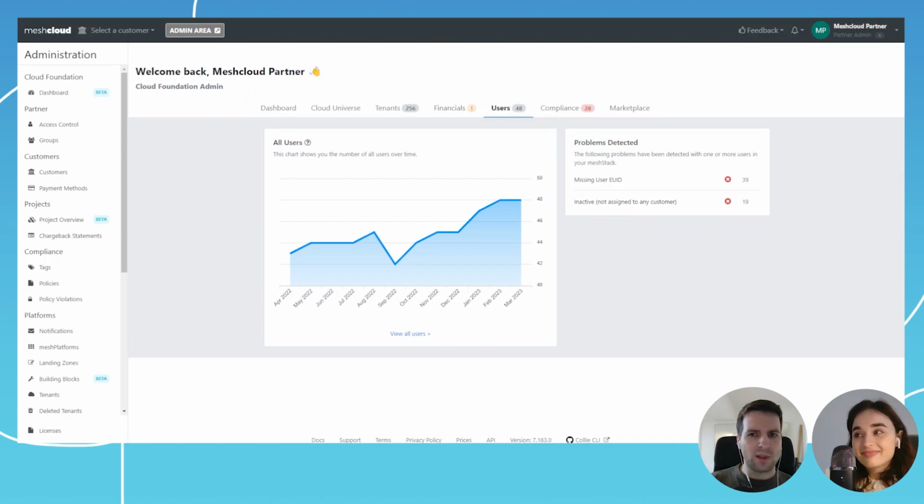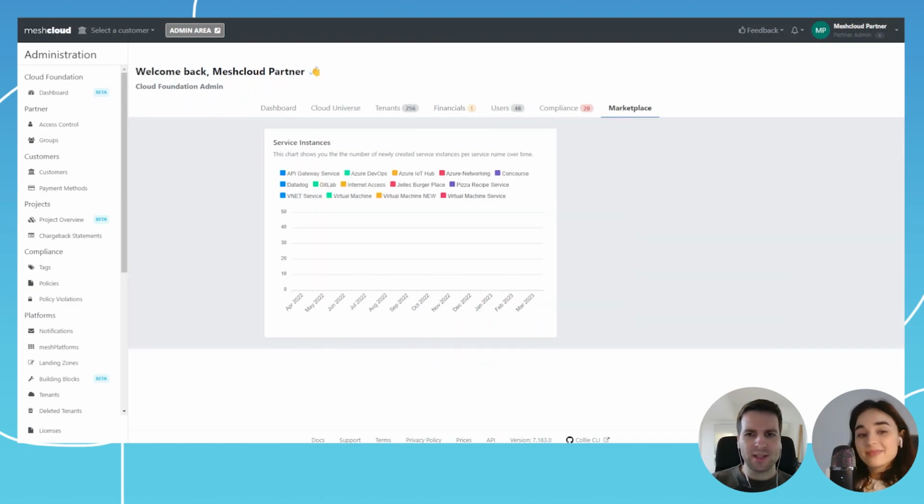Okay. And for the last completely new tab, the marketplace tab, what did we do there? I can see Yellis Burger Place, for example. Yeah. So the last tab is Marketplace, highlighting the newly created service instances over time. First of all, to have a great grasp on your cloud journey, and also to see the popularity of a specific service over time. So let's say the virtual machine was really popular in October, and 12 service instances were created.